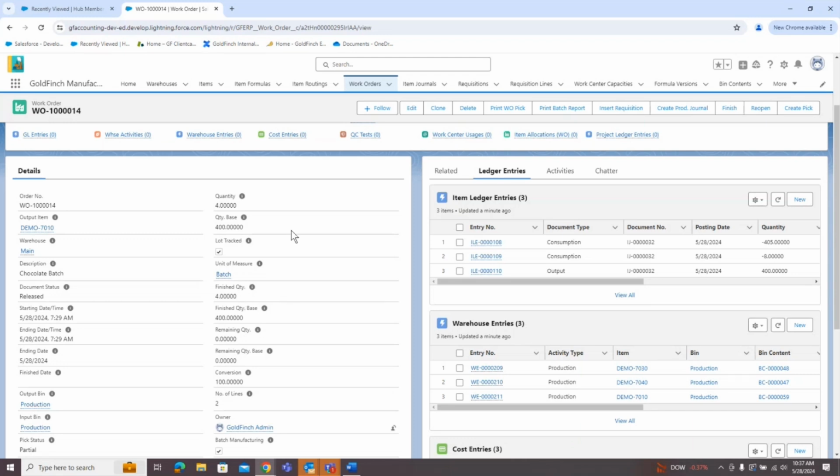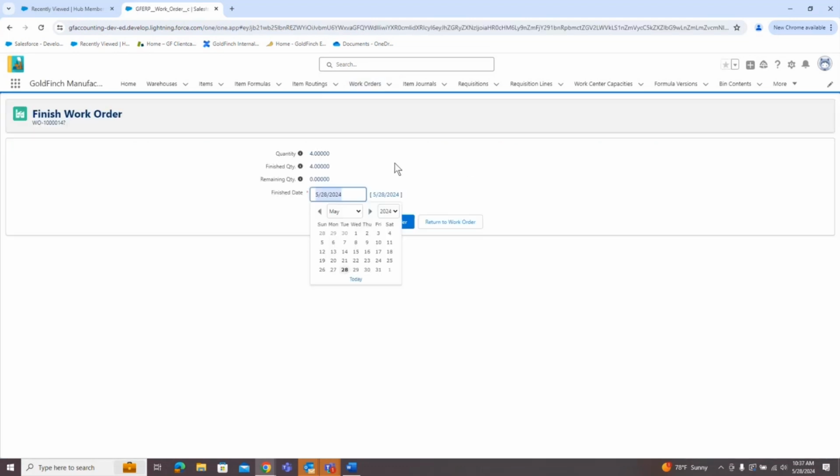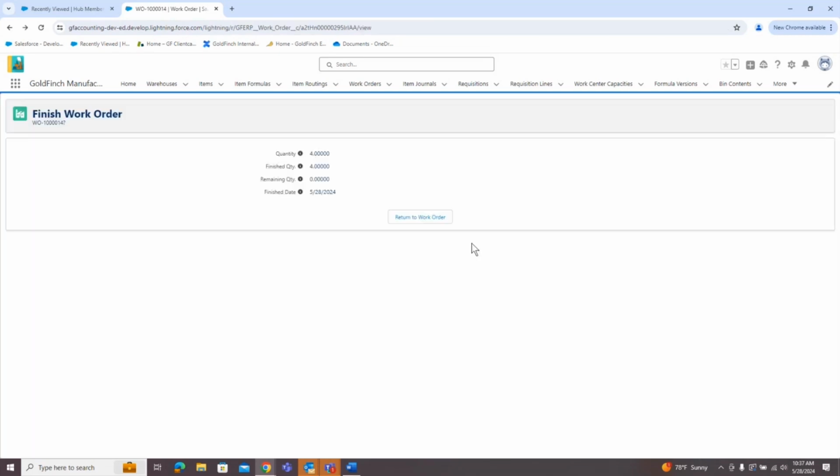But now once I have this work order finished, so I have my quantity completely finished, you do have to go through a process to select that you are finishing the work order. What this is going to do is note that the work order has now been completed. You're not going to have any more transactions on it. And it's going to move the general ledger from WIP to that finished good item. So I'm just going to click on finish work order.